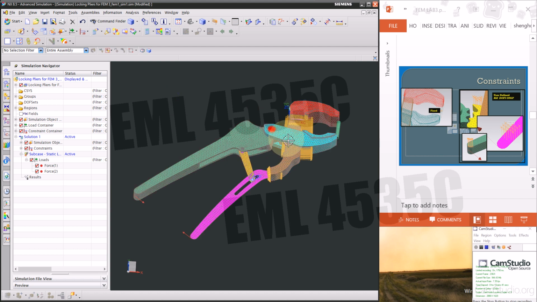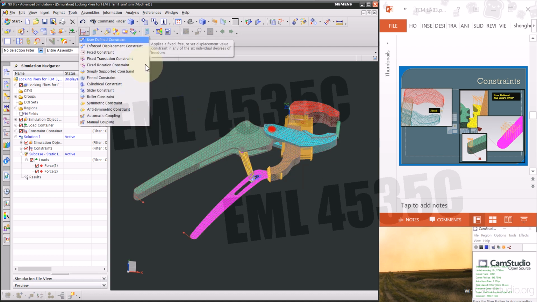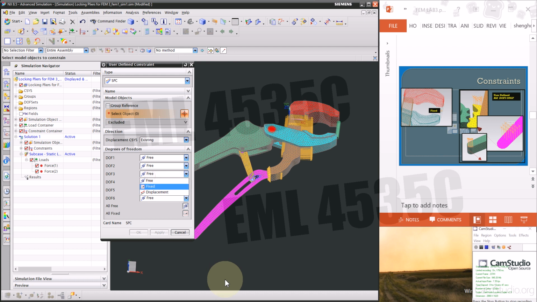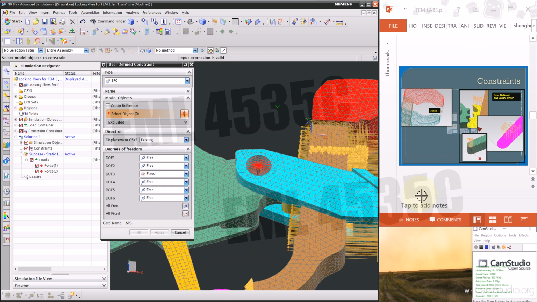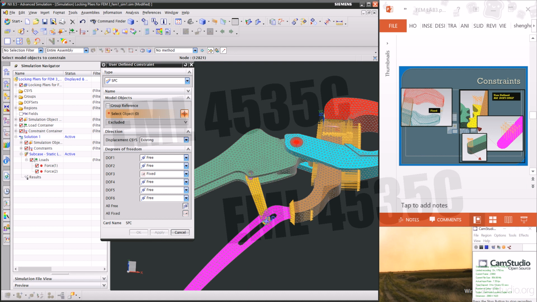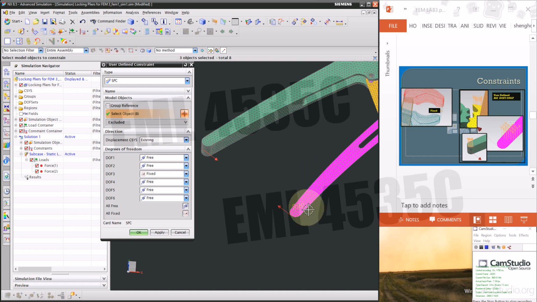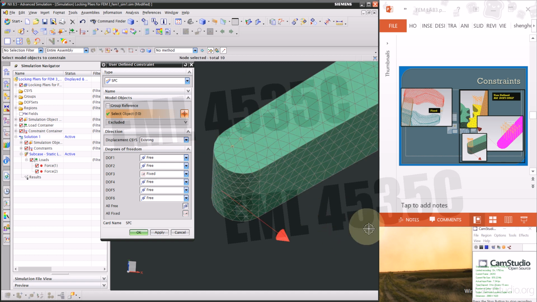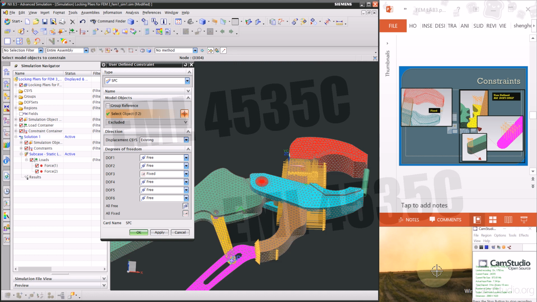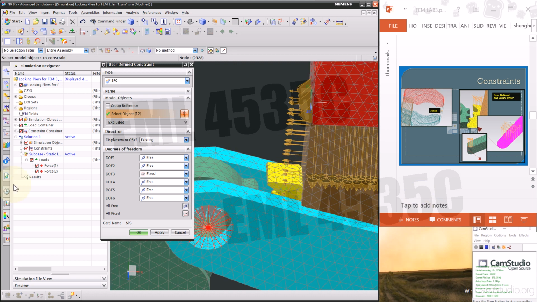And for that, we need to use a user-defined constraint, kill degree of freedom 3, and pick at least 3 nodes on each of these 3 parts. Those 3 nodes should not be in line, so you don't want to pick these 3. This will not stop rotating because they're in line. So you want to pick that. You can pick more. Pick some more here for the other handle, and also you can pick some on the sliding block.